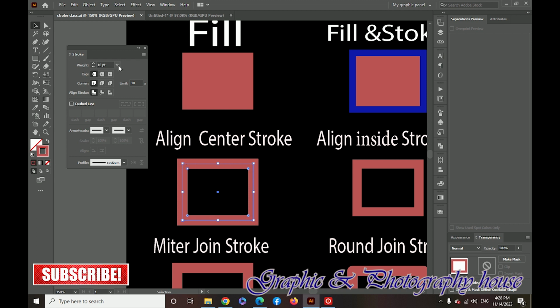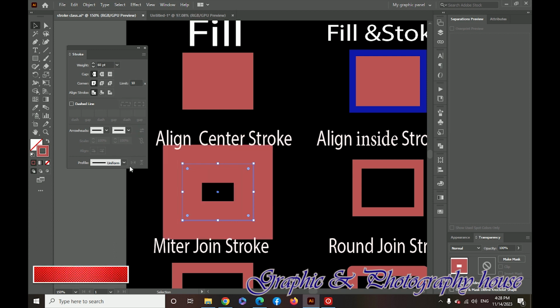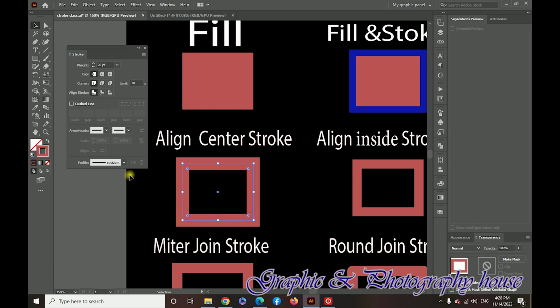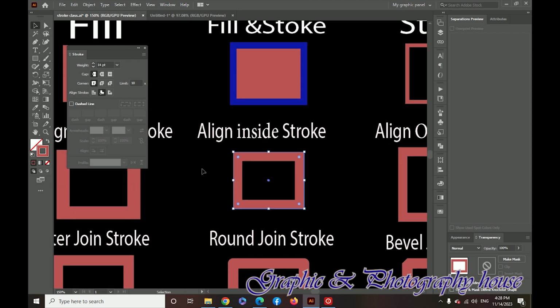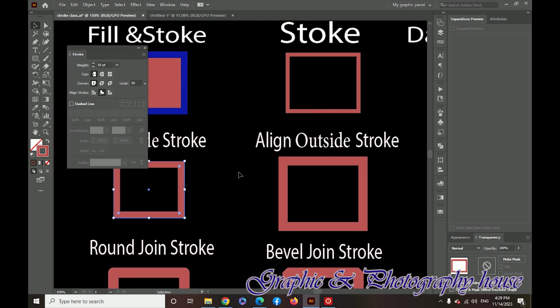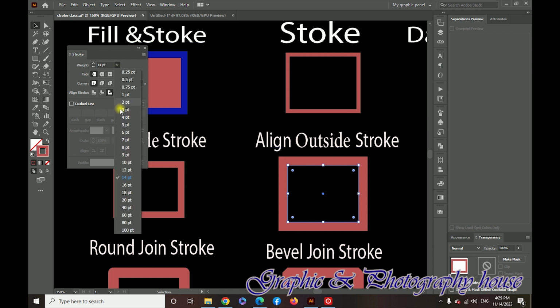If I increase the stroke of the object, both sides of the color increase. Next one is align inside the stroke, meaning your color increases inside of the object. If I increase this, then you can see. This one is align outside the stroke, meaning the stroke color will increase outside the object. If I increase this, then you can see.